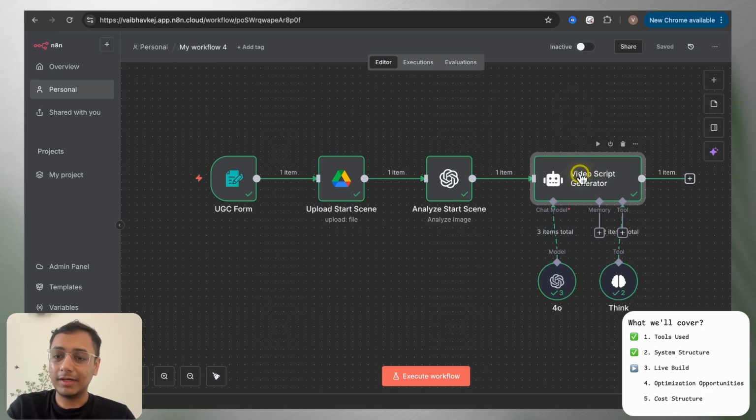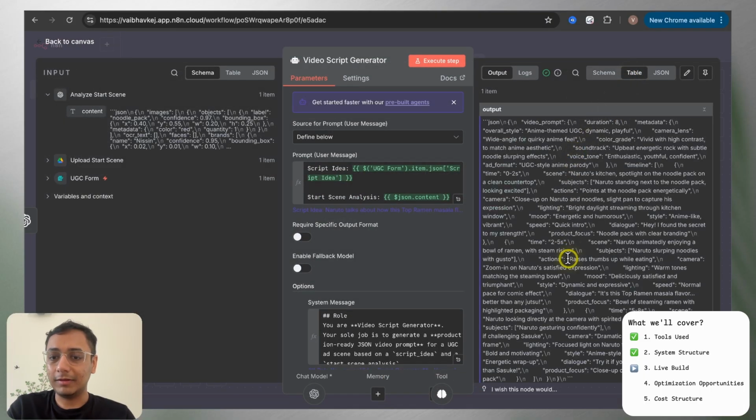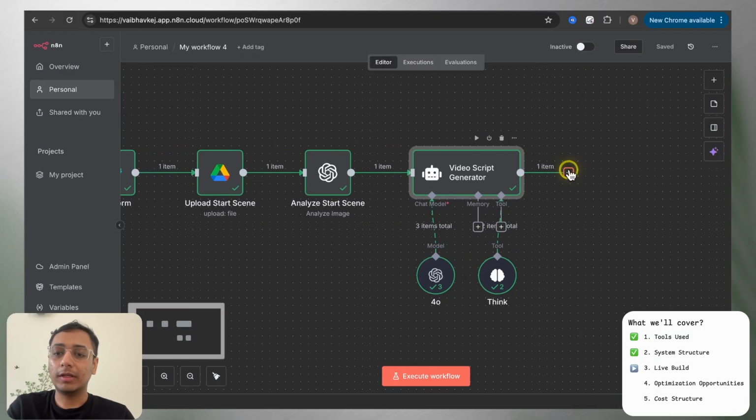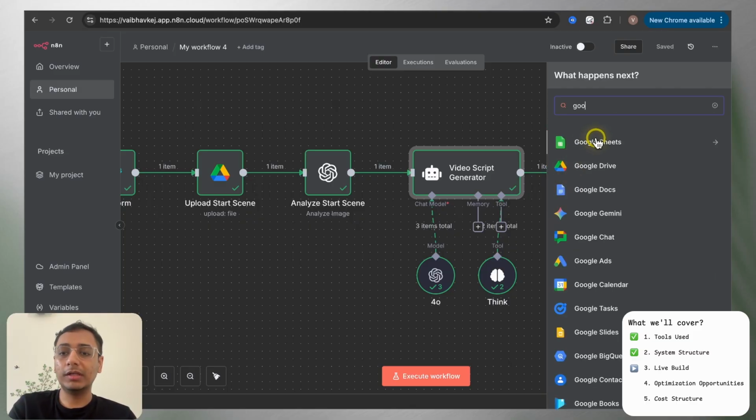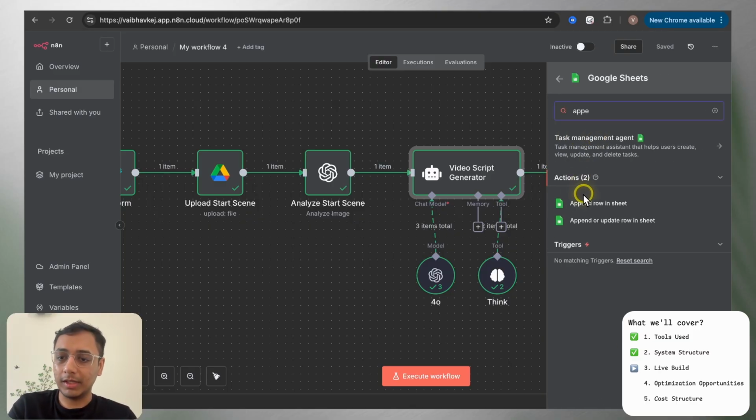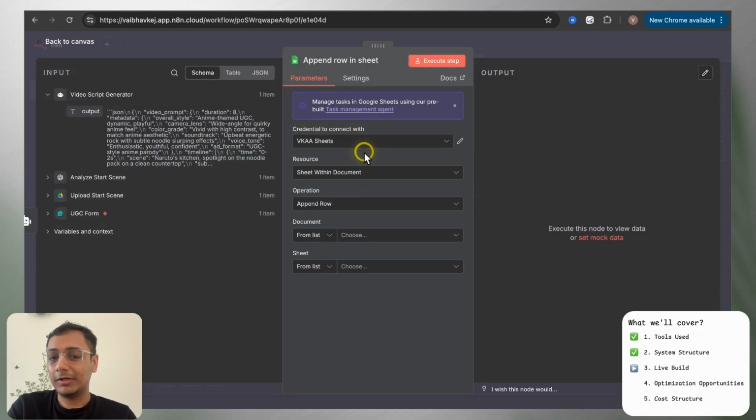Our video script is ready, and as you can see we have it in its entirety in a JSON format so that the prompt is defined step by step. Next, we will record it all in Google Sheets. So I'll click on this plus button and then click on Google Sheets. And then I will search for append row in sheet, which is basically adding a row in the sheet. Now credentials I already talked about, it's the same as Google Drive. And then for resource I'm going to keep the same, and operation is going to be append row.